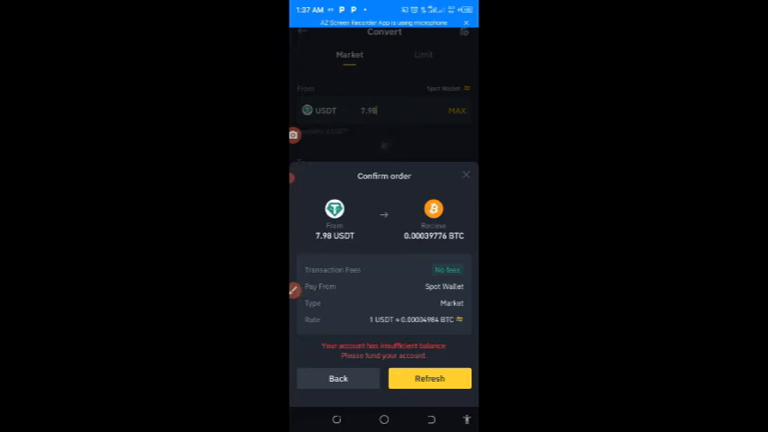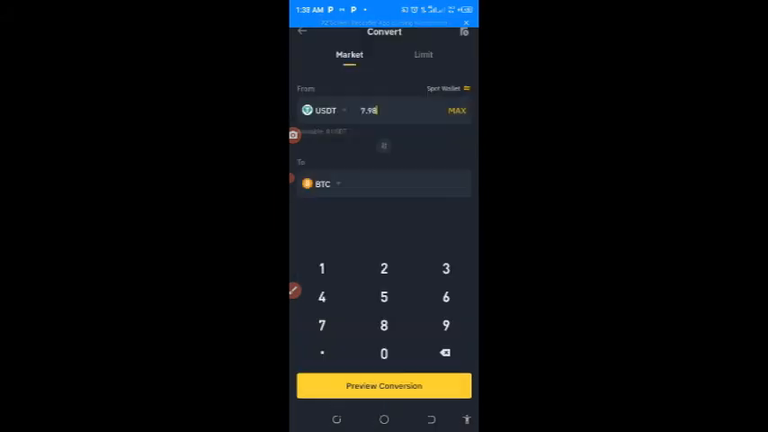Okay guys, so as you can see here, we have 7.98 USDT. As we convert it to our Bitcoin, it is giving us 0.00039776. Okay, so now what we are going to do is go back to P2P to sell it.